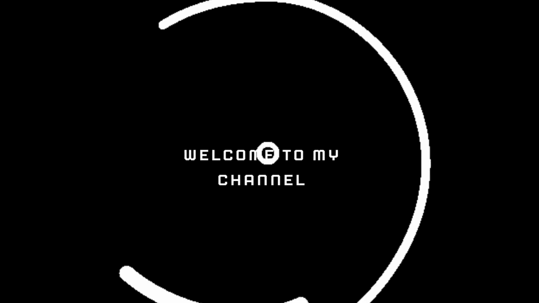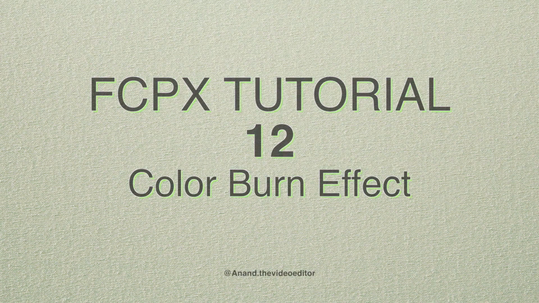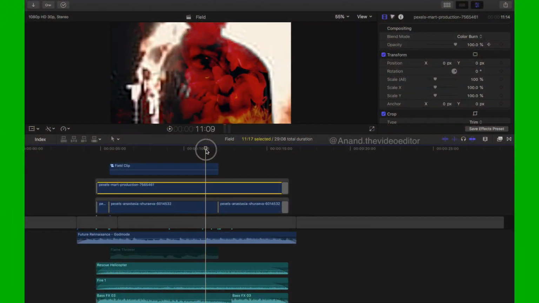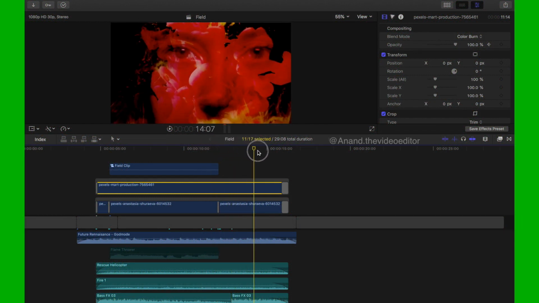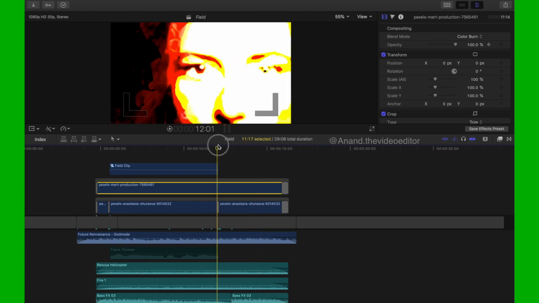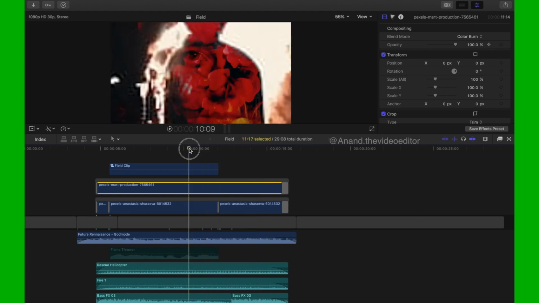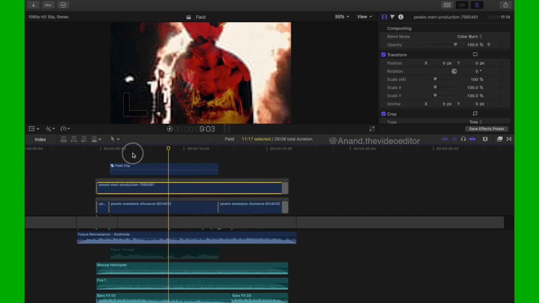Welcome everyone, and today I'm going to show you how to achieve this effect using your blend modes. They also call it double exposure, but I'm not using screen mode on my blending for compositing all this. But yeah, this is something very cool and you can use it for whatever kind of videos you're making.